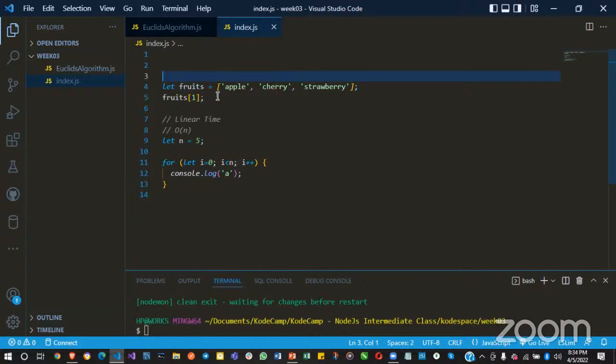But when we have to insert something, inserting is not the same thing as if I was to say, for example, fruit at this position equals mango. This is not inserting, this is basically just replacing. So it's going to pick the memory location and replace this. So that would be a constant time operation.